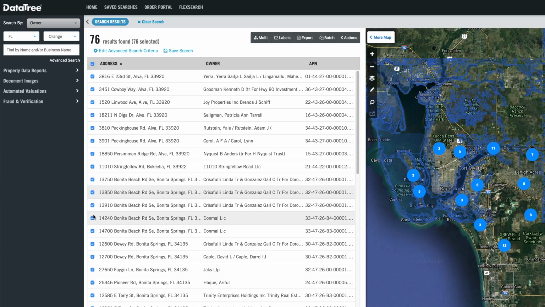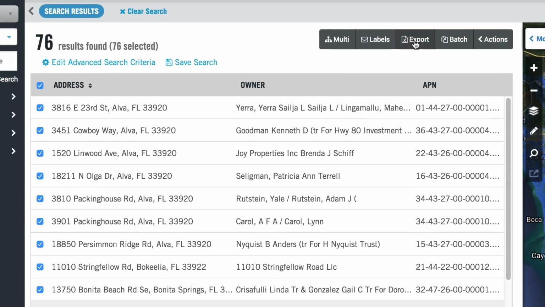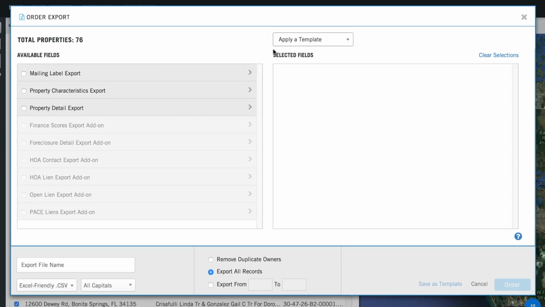However, there's actually an even easier way to do this once it comes time to export your list. When you click here on export, DataTree is really nice, and they give you an option right here to just click remove duplicate owners, and then that automatically takes out all those duplicates, which is awesome. That was something that was really tedious.